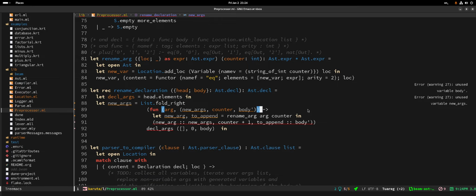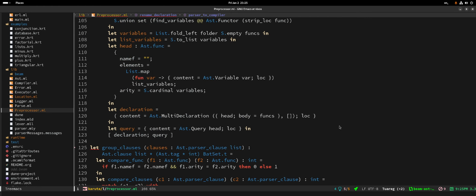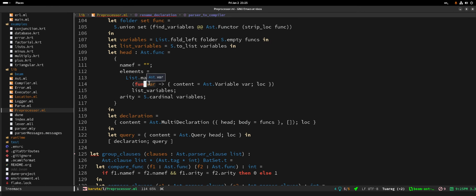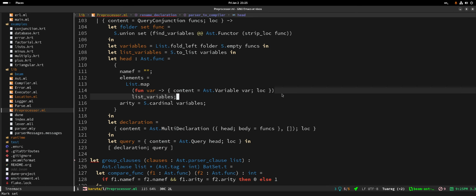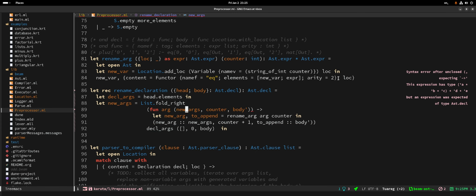Help me. You're taking the arg, and then you're taking the triple. Then you're using the counter and the arg. Is this not how you do fun? No, this is fun. Then the thing, and then arrow. Real quick, there's an in on line 92. Put something after that. Ah, no. There, you go.